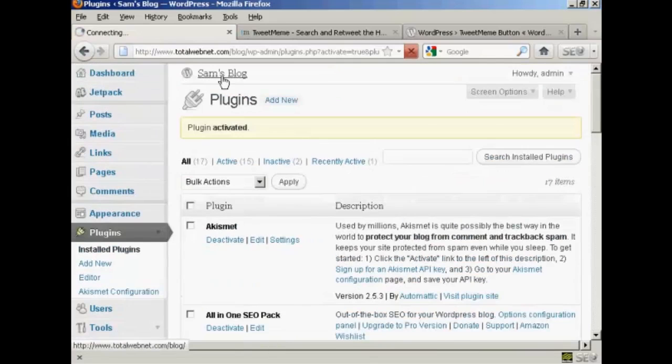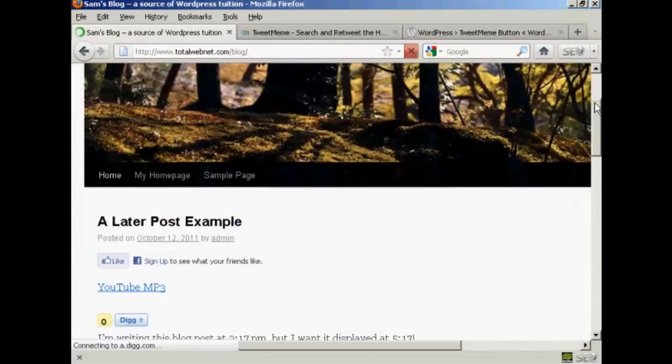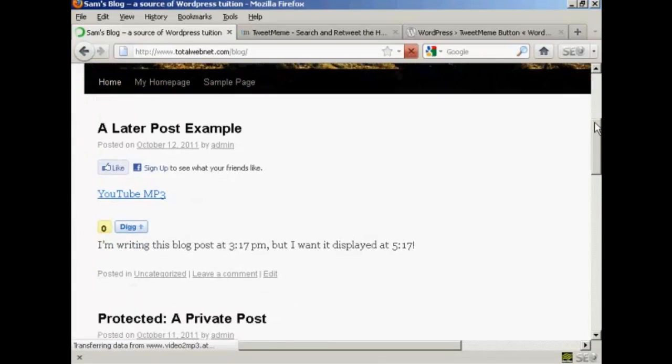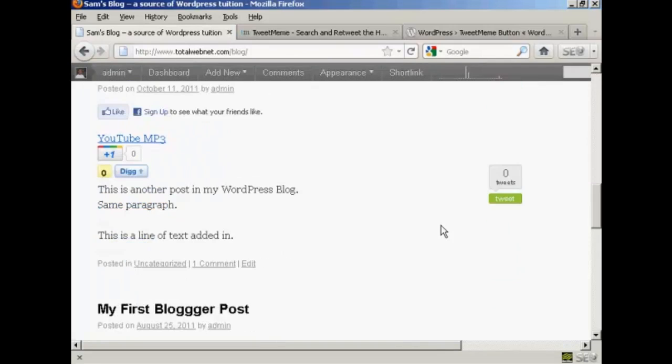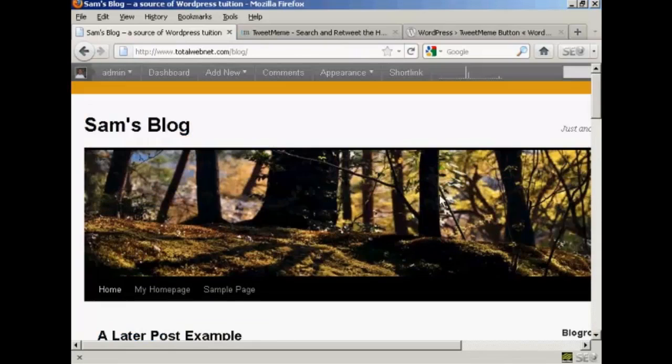And if I go to the blog, you can see here it's now installed the button, and you can see how many times people have tweeted each particular post that I've got here on the blog on Twitter. And you can see it's zero because it's all brand new.